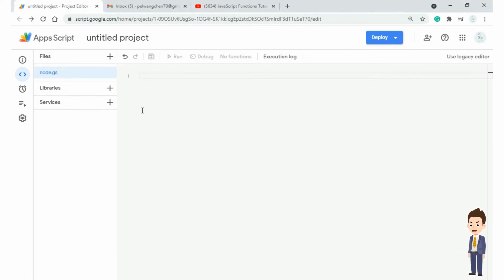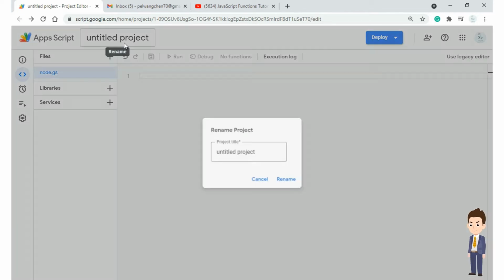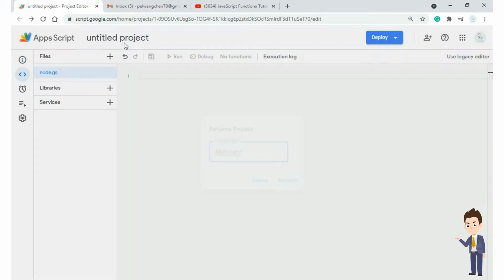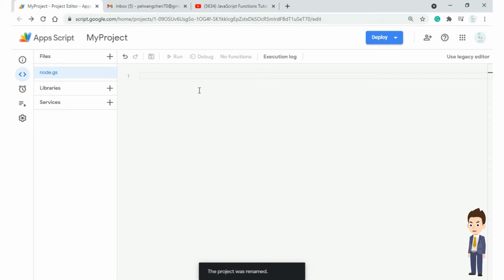This is how the Google Apps Script interface looks like. Right now I'm creating a new one. If you want to rename your project, you have to click on this. I will change my project name to my project. Here you can see that my project name has been changed.